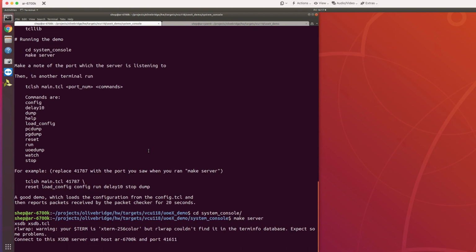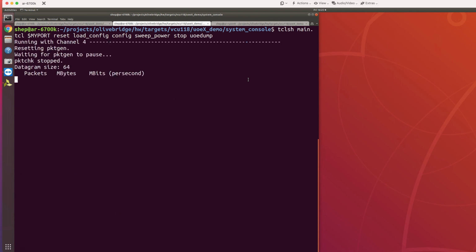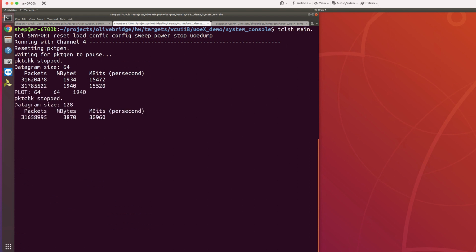And what you'll note is after running make server, a number will come up where it says connect XSDB server to use. This is the name of the machine, but you want to pay attention to this number here, 41611. This command will sweep various message sizes over powers of 2 over the 64, 32, 16, and 8-byte cores in sequence.